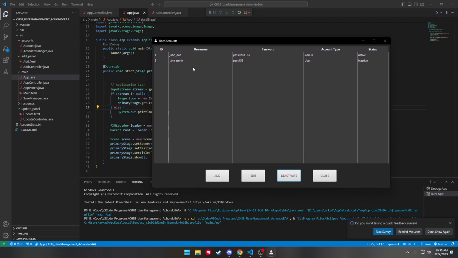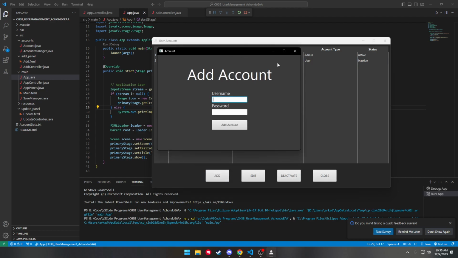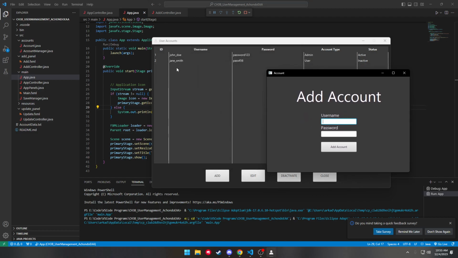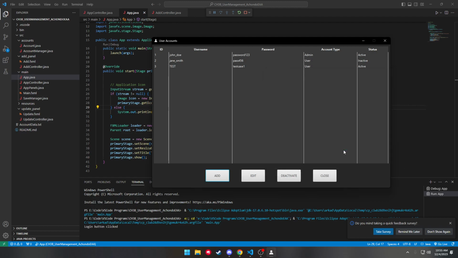Here we have the table of all the accounts, and then we have 4 buttons, which is add, edit, deactivate, and then close. So for add, we can use this to add accounts to our table. So let's put here test case 1. If we add that, we can see that it is added here.